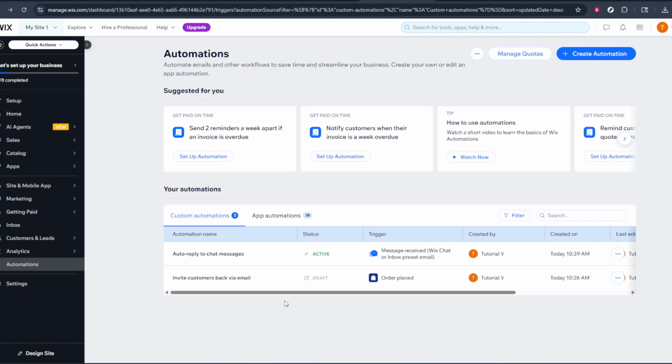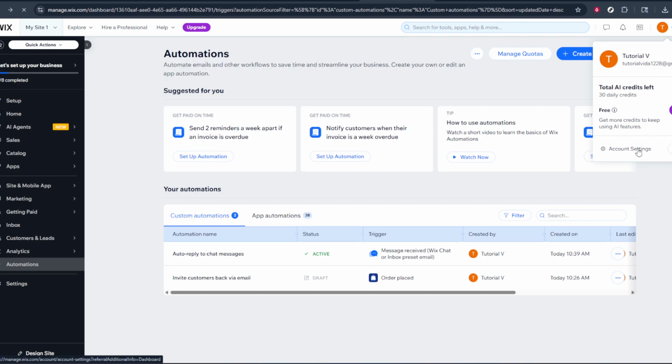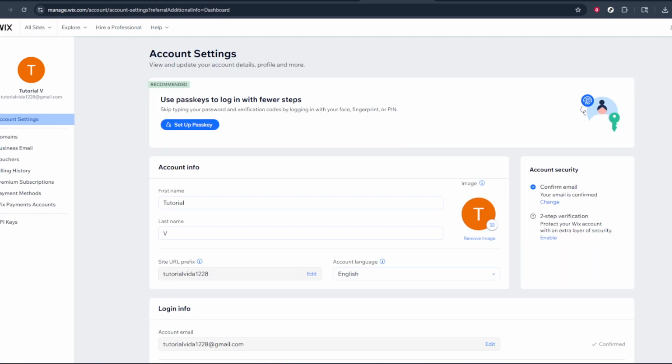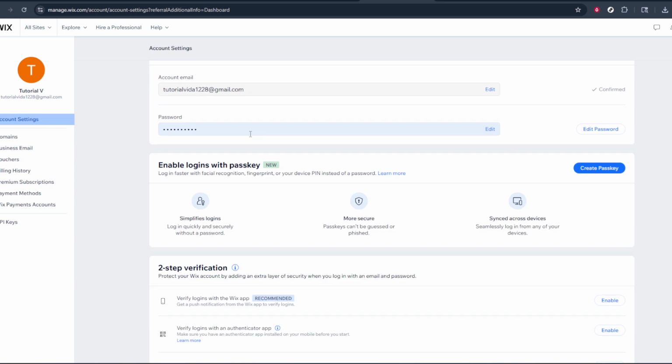From that menu, look for the option that takes you to your account settings. On the account settings page, scroll until you find the section related to closing or deleting your account. You should see a link or button labeled Close Your Account. Go ahead and click on Close Your Account. This will take you to a dedicated page that explains what closing your account means and what you should expect.